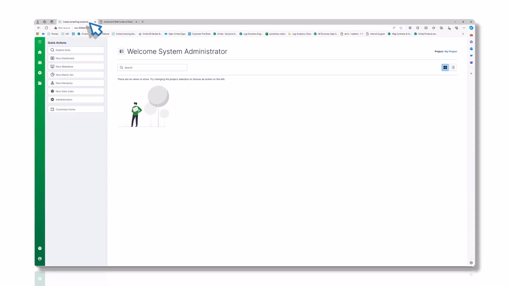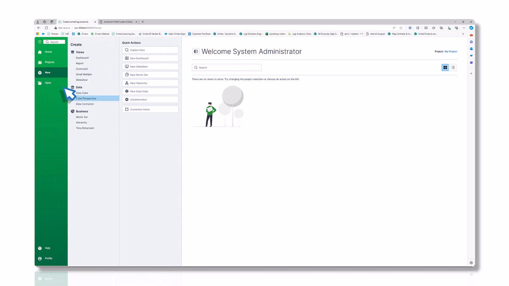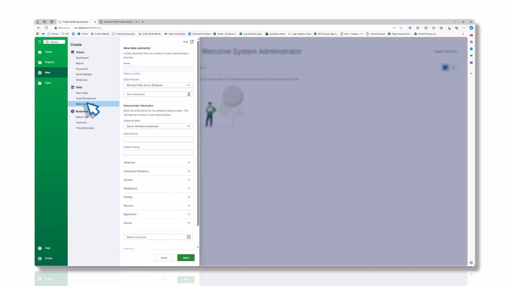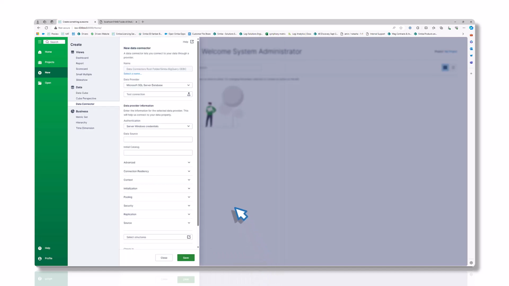In this demo, let's use one of the Insight software SaaS applications, Logi Symphony. Select the plus icon in the sidebar, select Data, then click Data Connector. In the new Data Connector screen, enter Simba BigQuery ODBC and select Save. In the Data Provider section, opt to add a generic ODBC connection and connect using a system DSN.